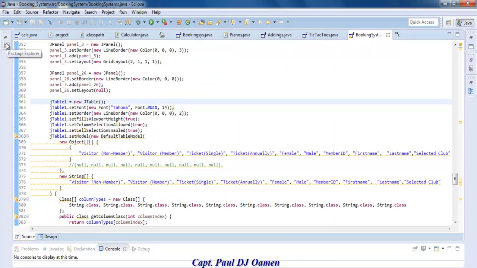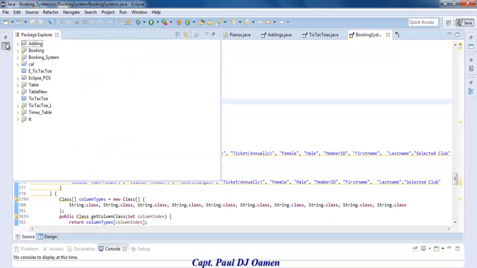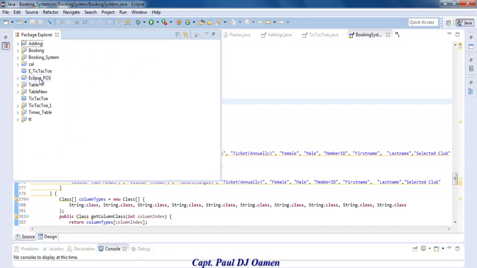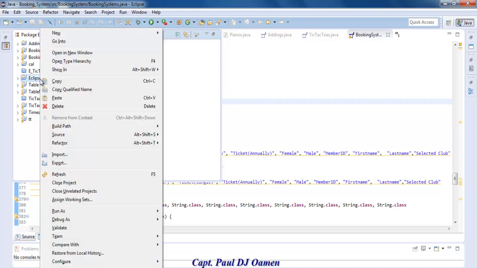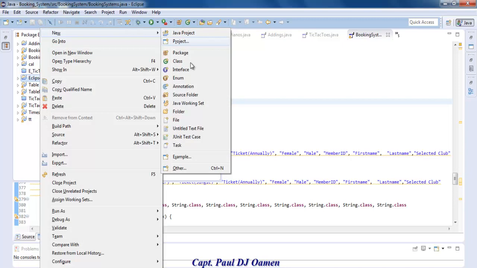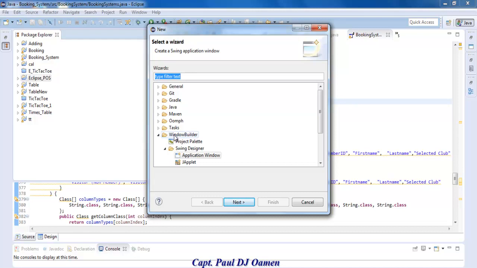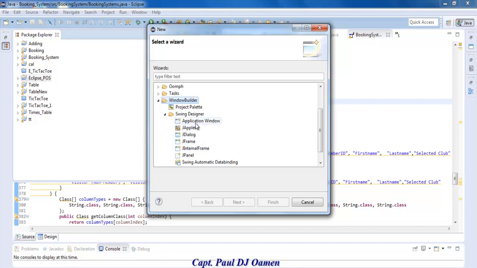Now if we go in here, the package explorer, we should be able to find our Eclipse underscore POS there. Right click on it and let's go to New, scroll right down and select Other. Then we select WindowBuilder, and inside it you should see a folder called Swing Designer. Drop it down and let's select Application Window. If you like, you can also select JFrame, either of those, but I'm going to go for Application Window.